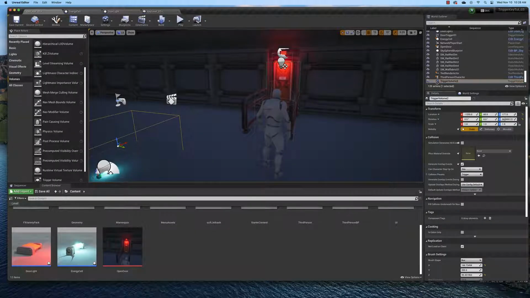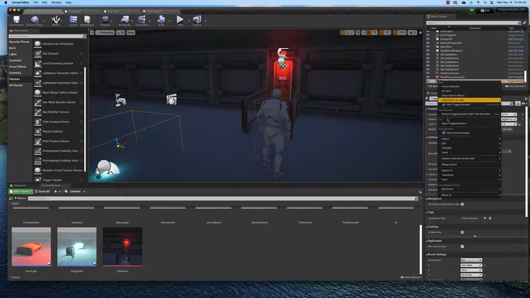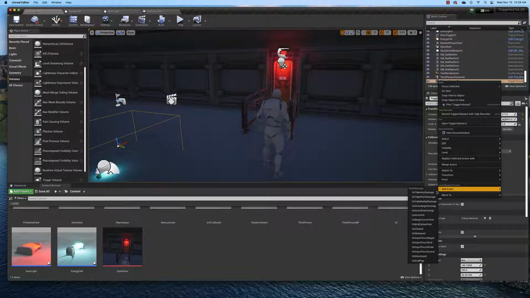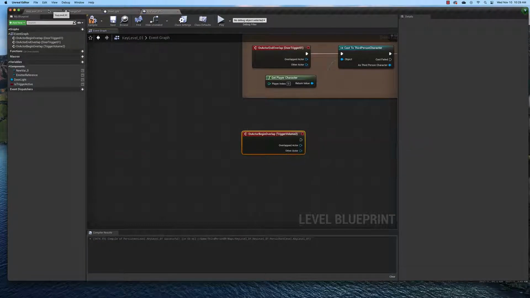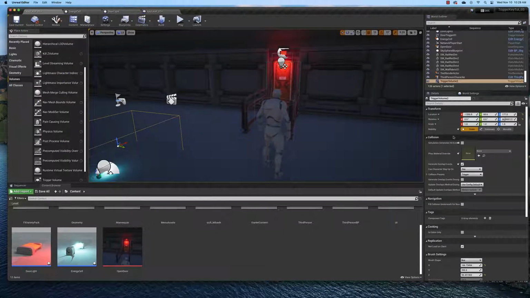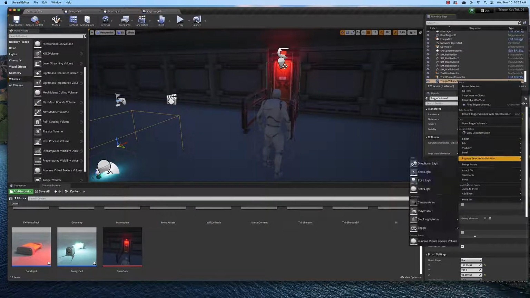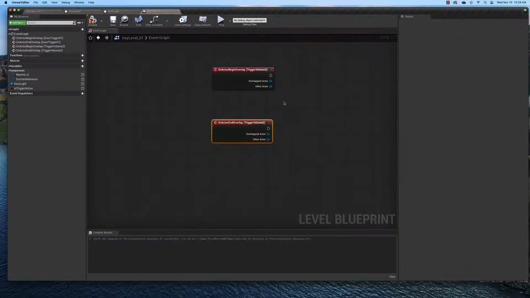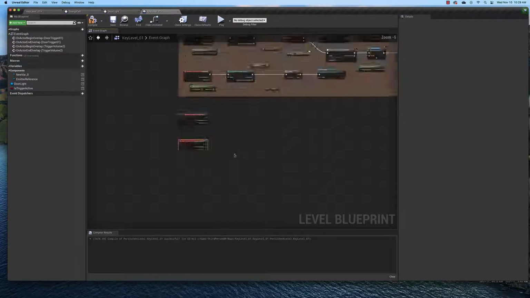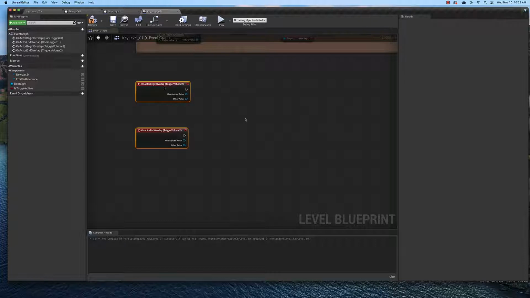So we need to add a collision event to this trigger volume. Select it in your world outliner and then right click and select add event on actor begin overlap. And there we have it. And we're also going to need an on actor end overlap. So right click again, add event on actor end overlap. We now have two events that are tied to that trigger volume.